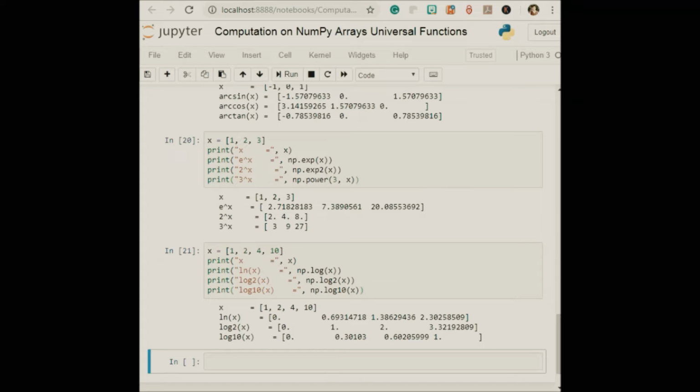There are also some specialized versions that are useful for maintaining precision with very small output. x equals [0, 0.001, 0.01, 0.1]. Print exp(x) minus 1, and np.expm1(x).